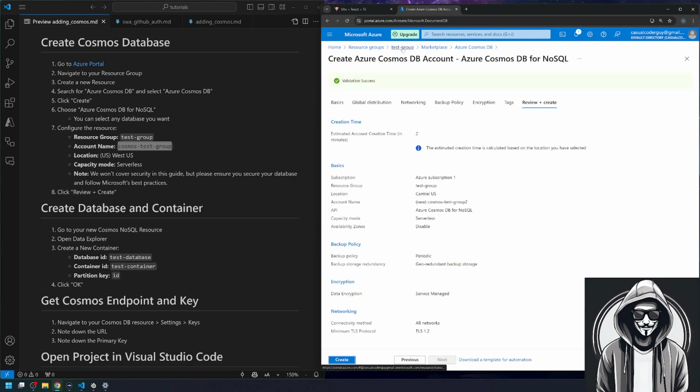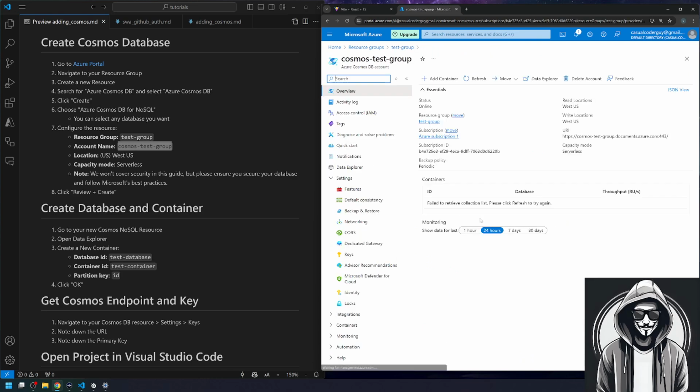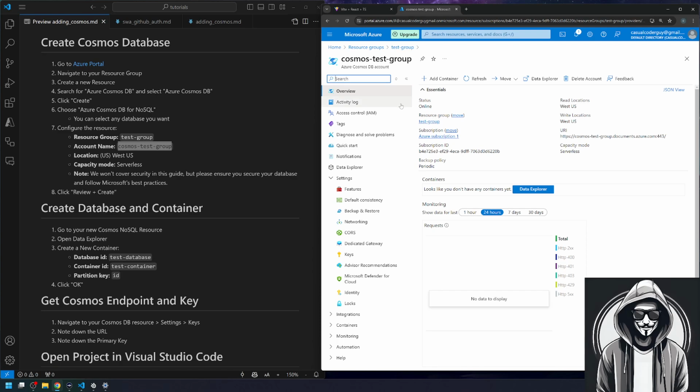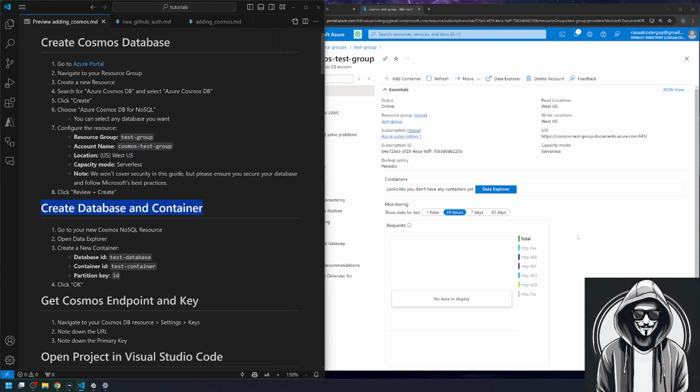I've already created mine, so I'm going to go back to my test group. Then I'm going to open my Cosmos DB. When yours is created, you'll be able to navigate to yours. If this left column is grayed out or disabled, just give it a few minutes to finish building. From there, we're going to continue with this database and container step.